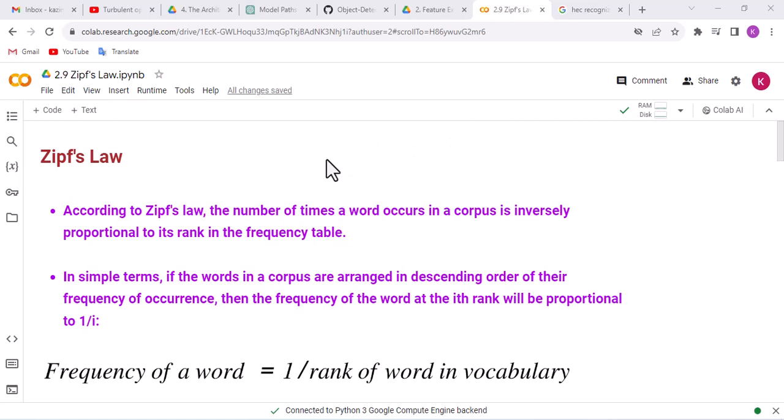Welcome to this new lecture of natural language processing. In this lecture, we will learn Zipf's law.